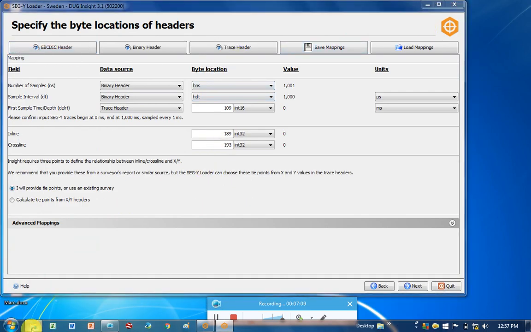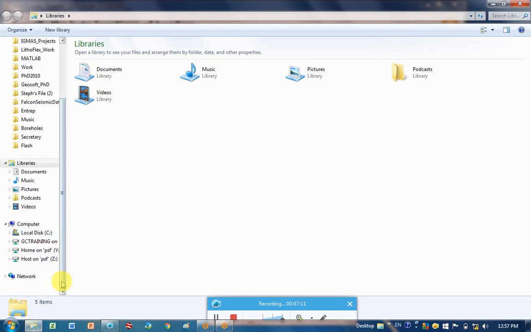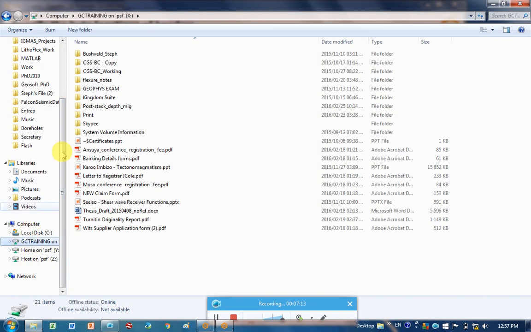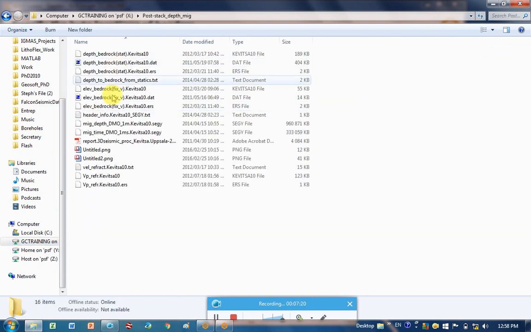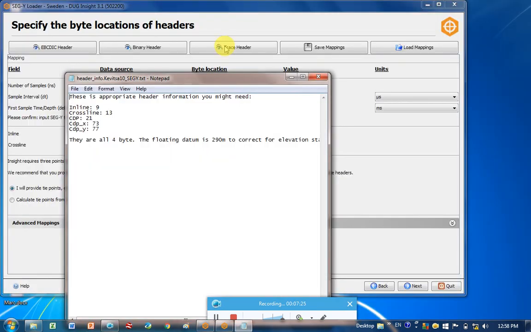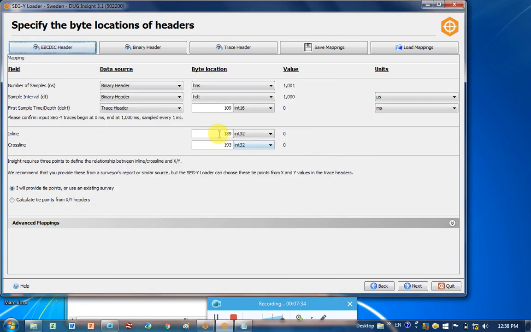And thankfully, the people who prepared this survey have given us this information. If you go into the post-stack depth migration folder, if you're working with this exact data, and go down here to headerinfo.txt and open it up, they've told us the appropriate header information. Inline is at byte 9 and crossline is at byte 13. So you need to go here and change this to 9 and change this to 13. And you can see it's picking up correct values here.